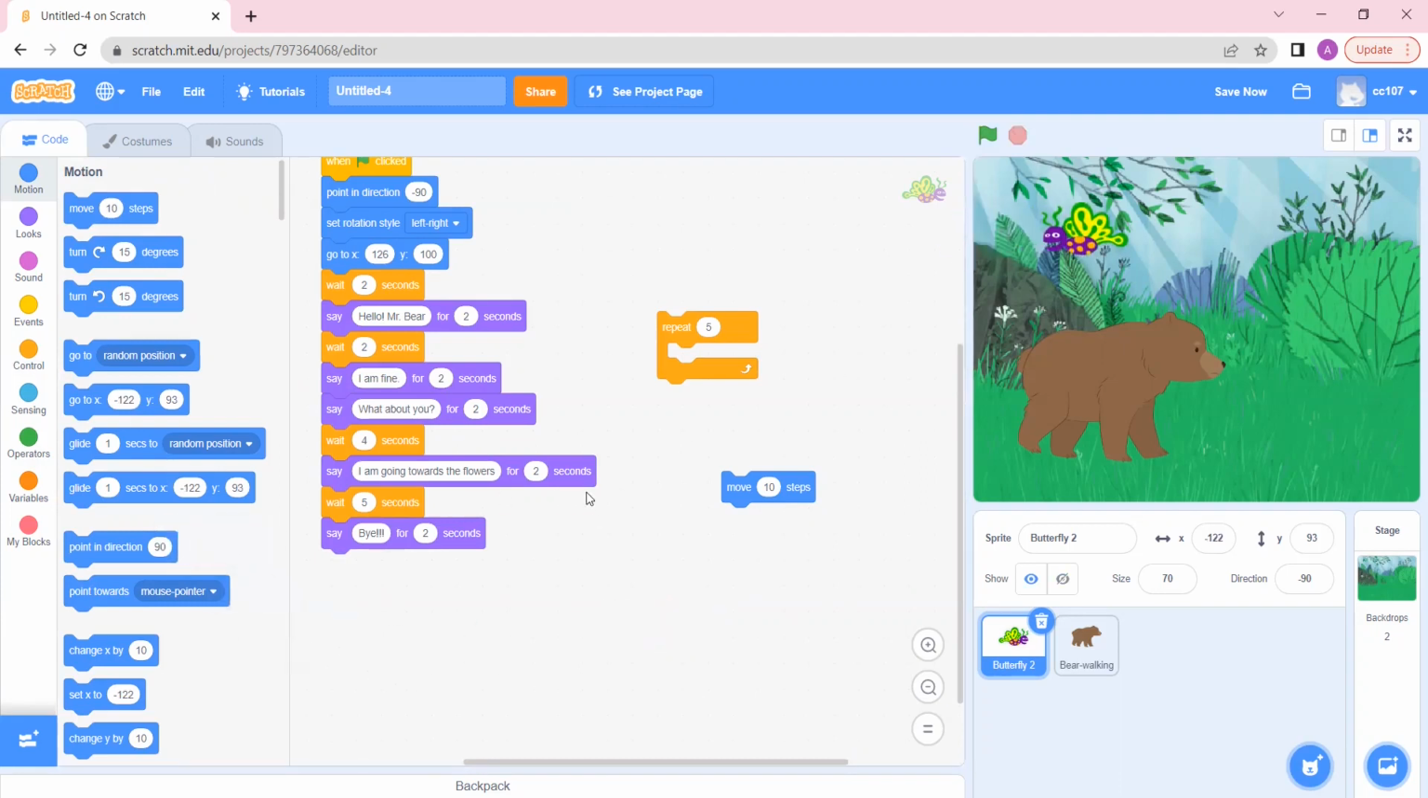But right now we are not going to focus on this. We are going to focus on this one. Now see, move 10 steps it is making it go towards the left side because our butterfly is already facing towards the left side. This move block helps the object to move in the direction in which it is already facing. So our butterfly is facing left, so it is moving left. Okay. So we want to place it over here.